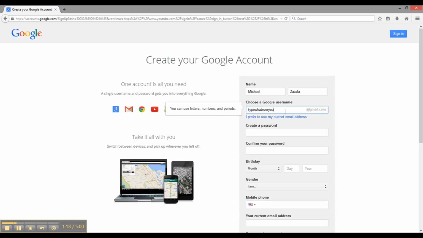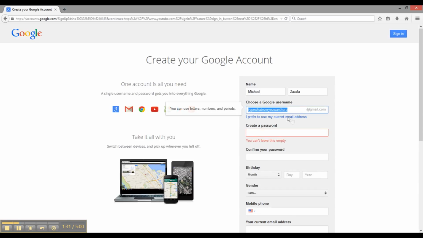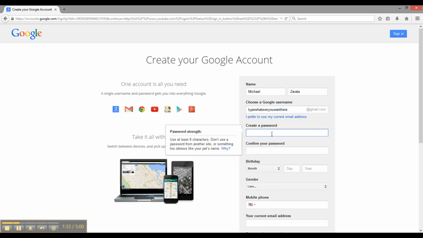So you can just type whatever you want here. And I don't even know if this is going to work. Okay, apparently that is a free domain name, so I'm going to use that. But you can type whatever you want here, as it says right there. It doesn't matter as long as it is available. So I'm going to create my own password that you will not know.